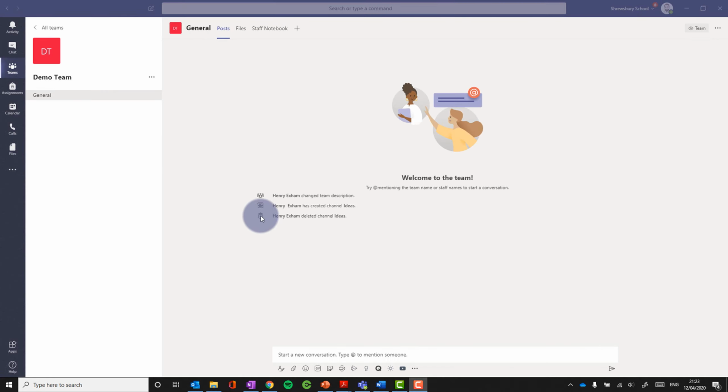So when you're in a team, there are certain things you need to be aware of. This ellipsis here is very important. This allows you to manage the settings within that team.